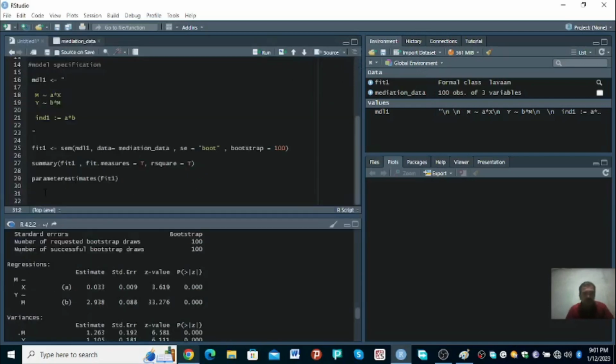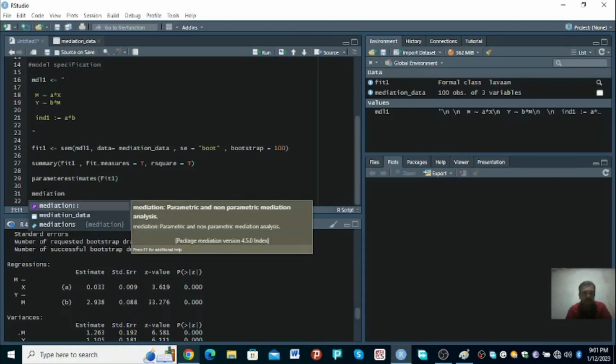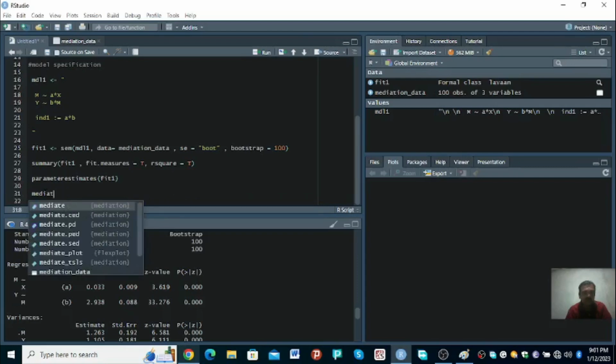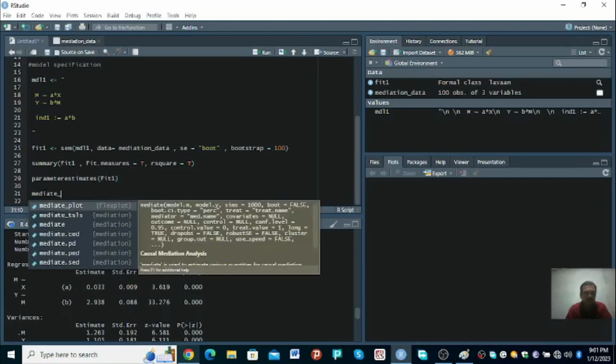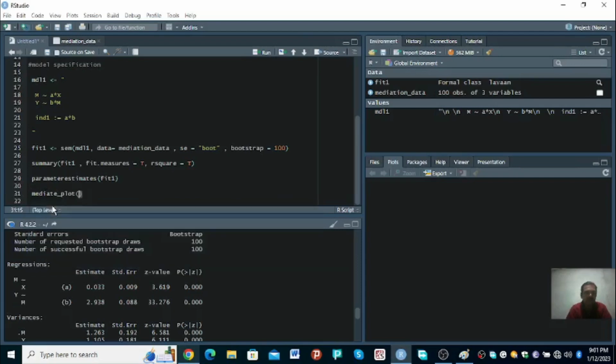What is the command we can put? So we'll put mediation, or mediate, I think so. I'm not sure. It happens. Mediate underscore plot. Yeah, mediate underscore plot. And then what we are mediating, what is the mediation? You know this. Where is our model?